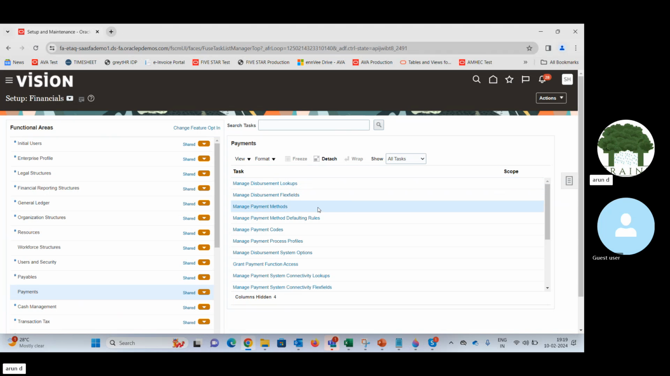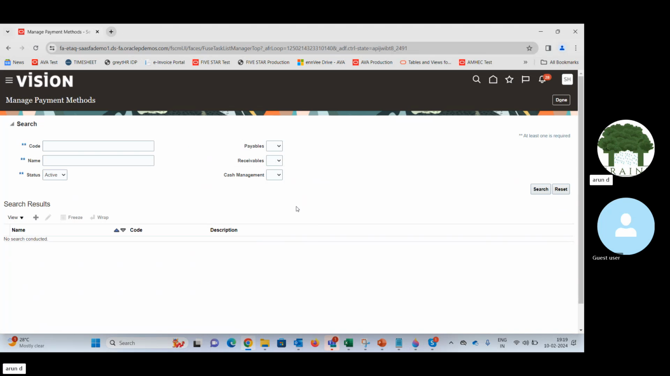So the first thing is the payment method, because I'll have to specify whether this is electronic fund transfer, check payment, NEFT, or RTGS. That's the payment method that we are specifying here. Now for the check payment, this will be in the printed format.